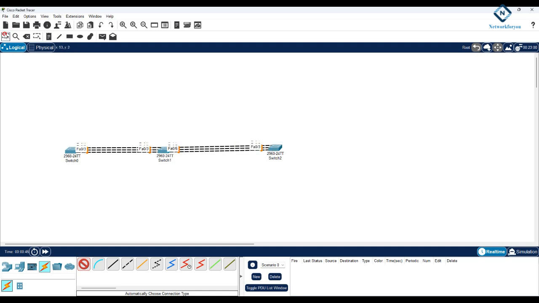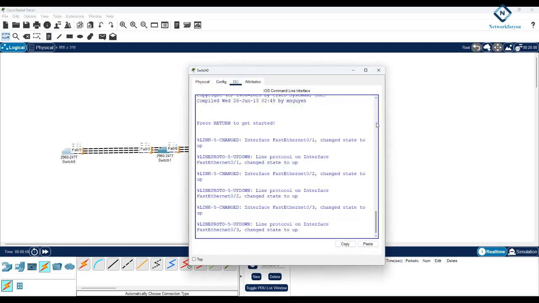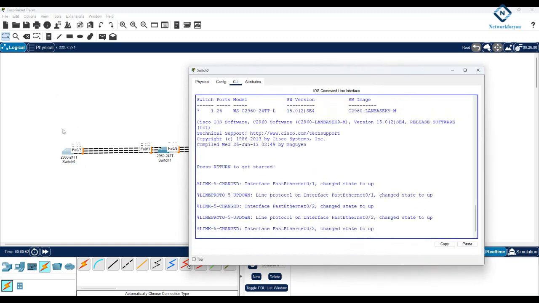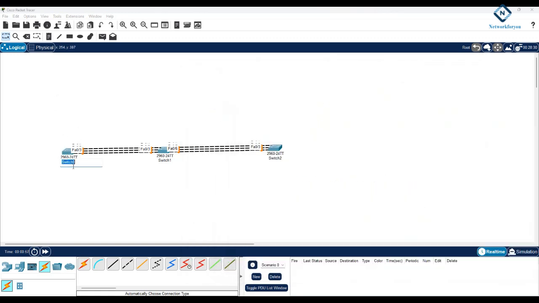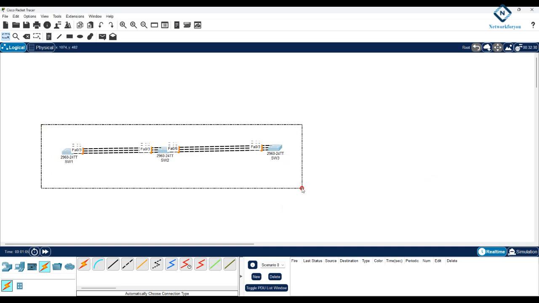Here we will do the EtherChannel. So let's go one by one. Now I am doing it for switch 1. Let me rename this one. I can say this is switch 1, this is switch 2, this is switch 3. So in total we have 3 switches.